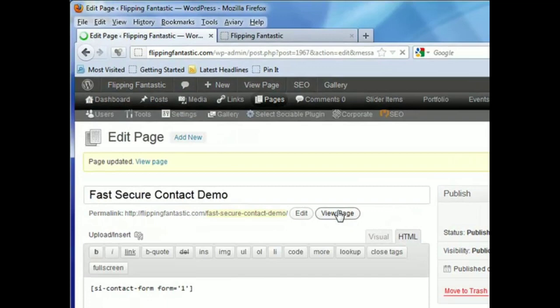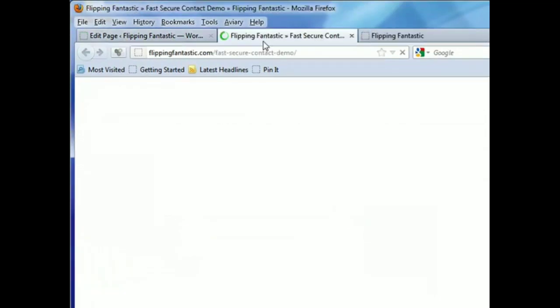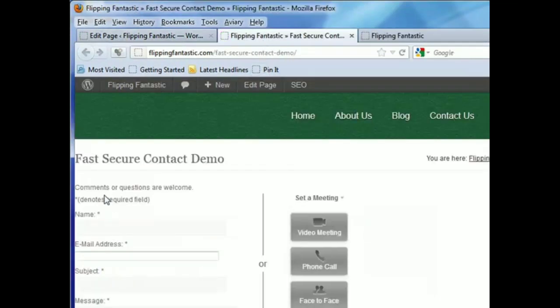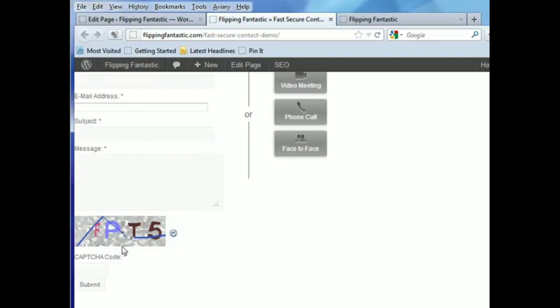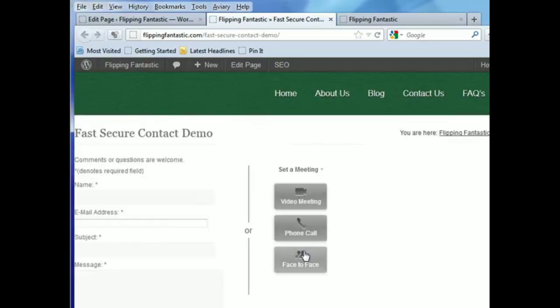Now we're going to view the page, and let's see if it works. What does our page look like? There you go. Comments or questions are welcome. Name, address, subject, email. There'll be a little autoresponder. There's your CAPTCHA code, and there's submit.